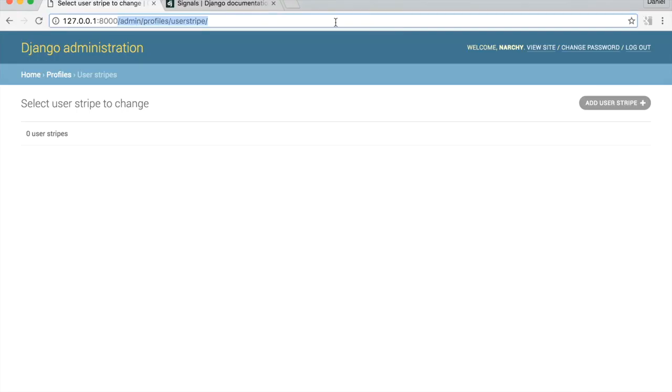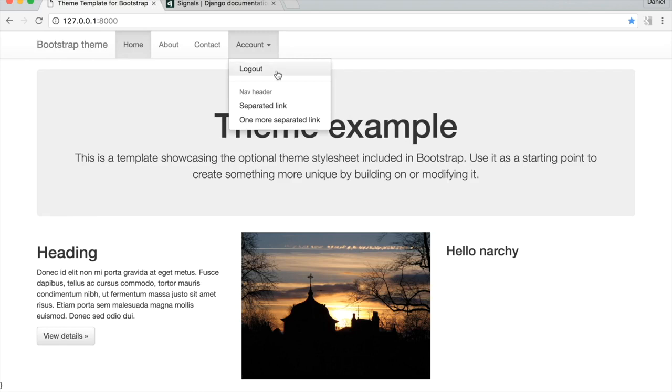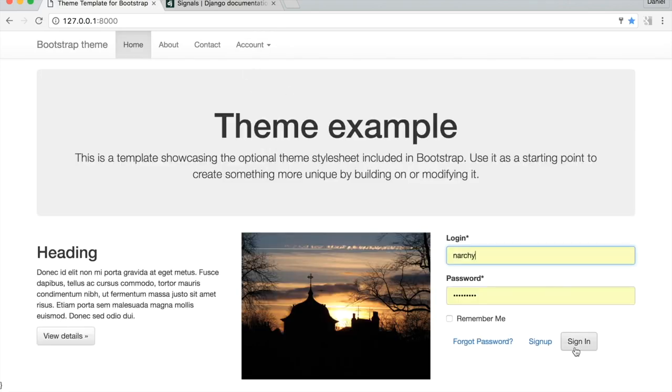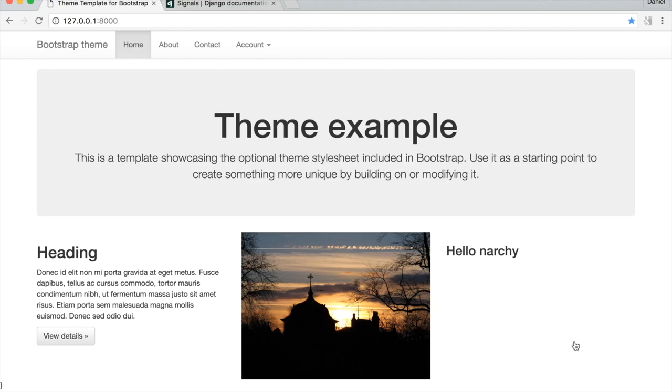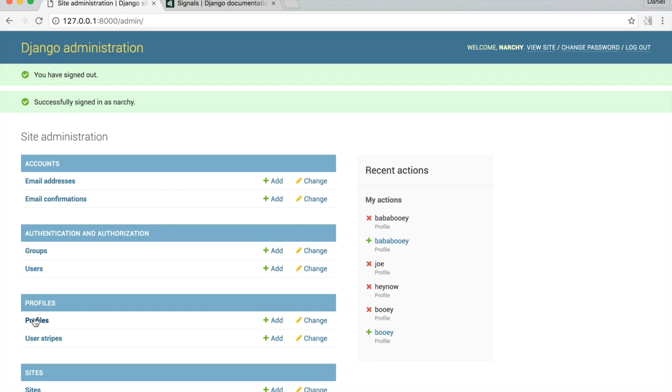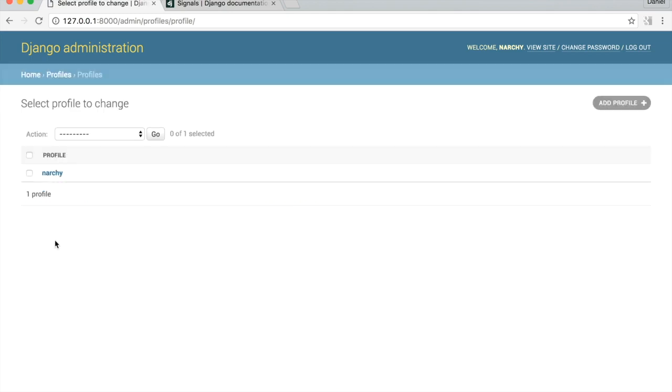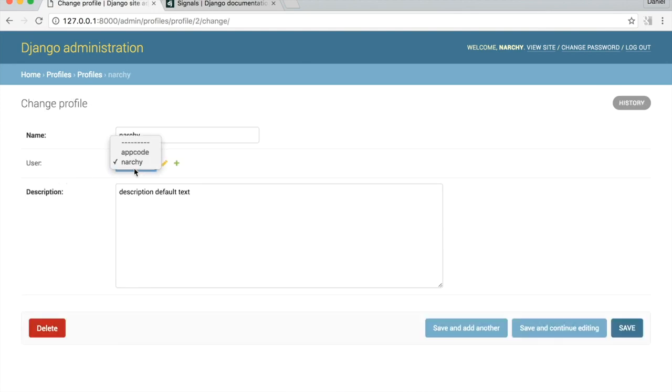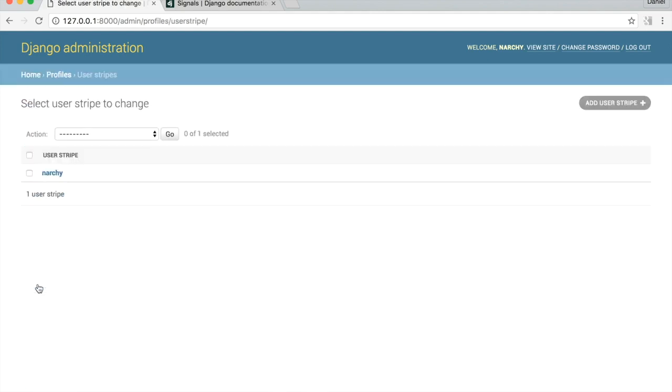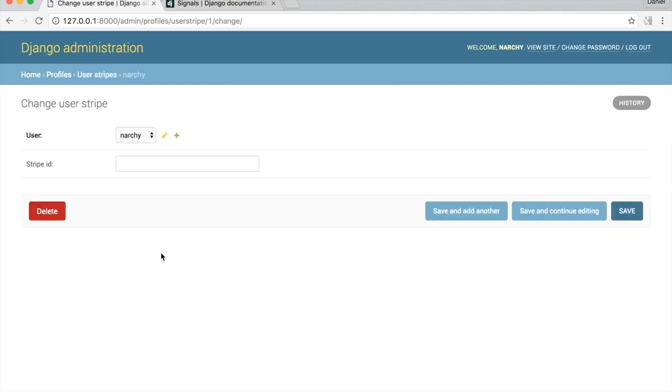Go back to the site's homepage, log out, and then log back in. Go to /admin and click on Profiles. There is a profile with my username as the profile name. Go back to /admin and click on User Stripe. Click on the user stripe. There is no stripe ID. However, this instance of user stripe is associated with my username.